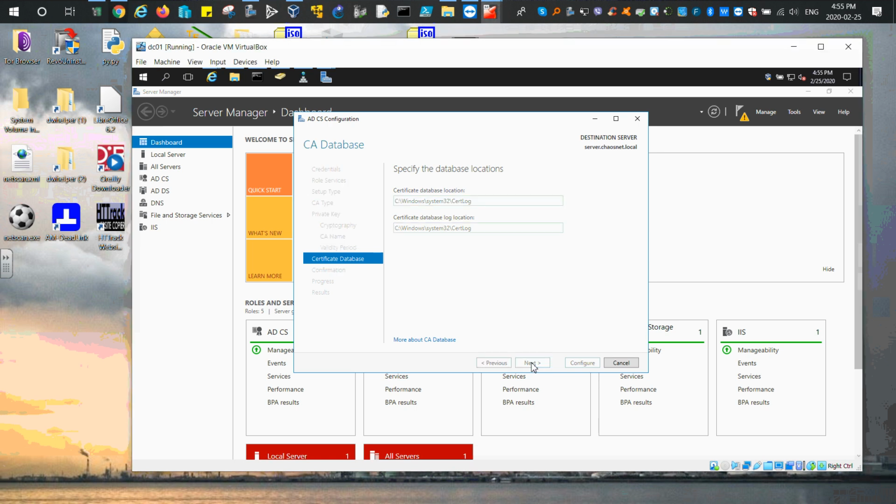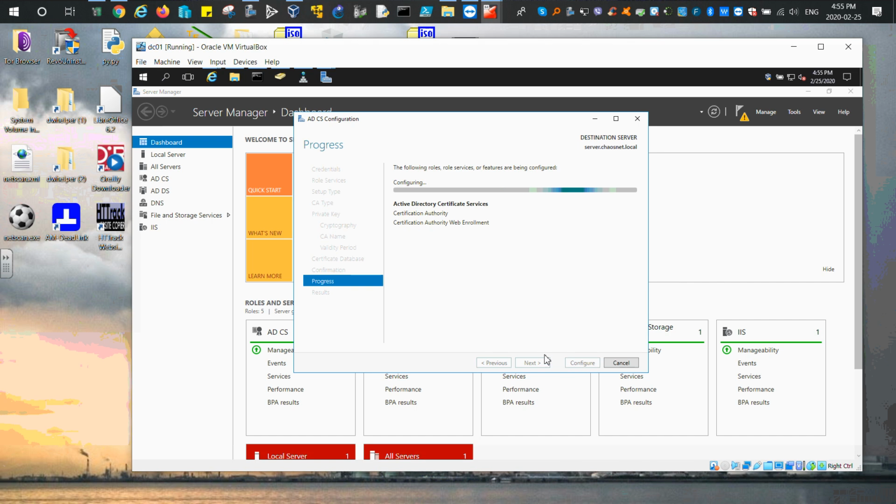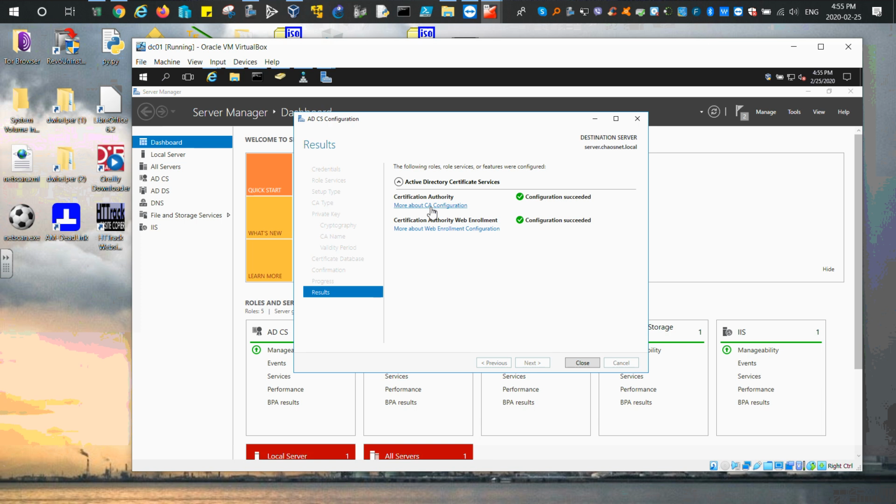And as usual, when we install roles and features here, it will ask us to confirm or configure if we want to do something. We don't have any choice other than clicking on configure. So we're going to say configure. Now it will configure both certificates: the CA configuration, the CA certificate enrollment and the web enrollment configuration. The next thing we need to do is click on the close button.